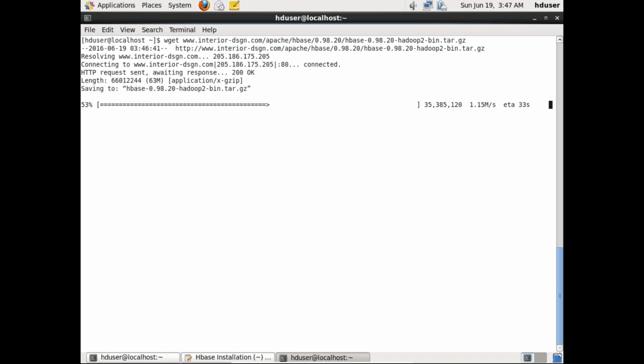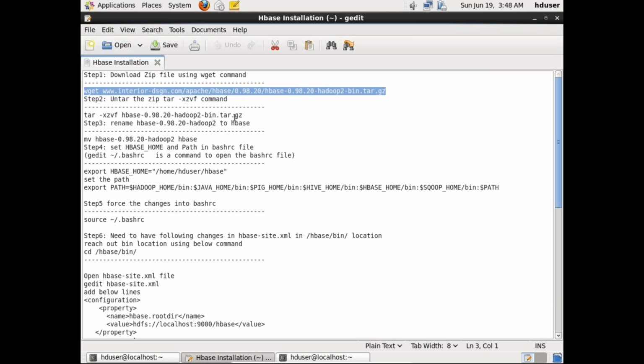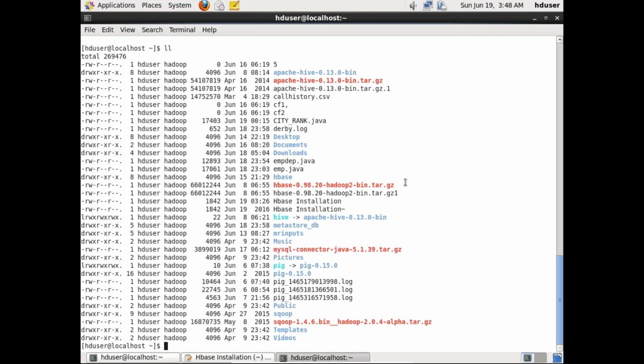Let's wait for the software to be downloaded 100%. Okay, this has completed 100%, so let's move on to our next step. As you know, we have to untar this zip file. Before you issue the command, if you just give ll, in this current location you can see the zip file that you just downloaded. So we have to untar it.